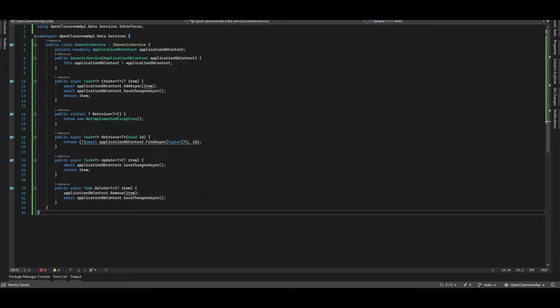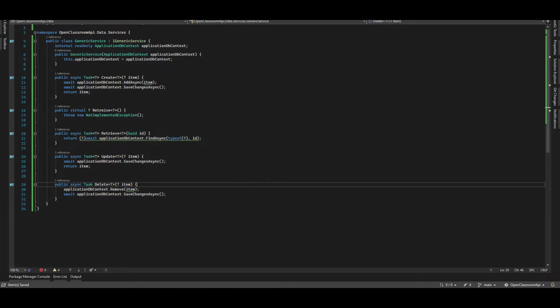Now this will allow us to do our CRUD operations regardless of the item that we're working with. As I mentioned earlier, you'll notice that we have two retrieve methods. One will behave as our retrieve all, and the other will specifically retrieve via the GUID that we pass in. You should also notice that the one without a parameter is virtual, which means we'll override it in our class that inherits from this class.